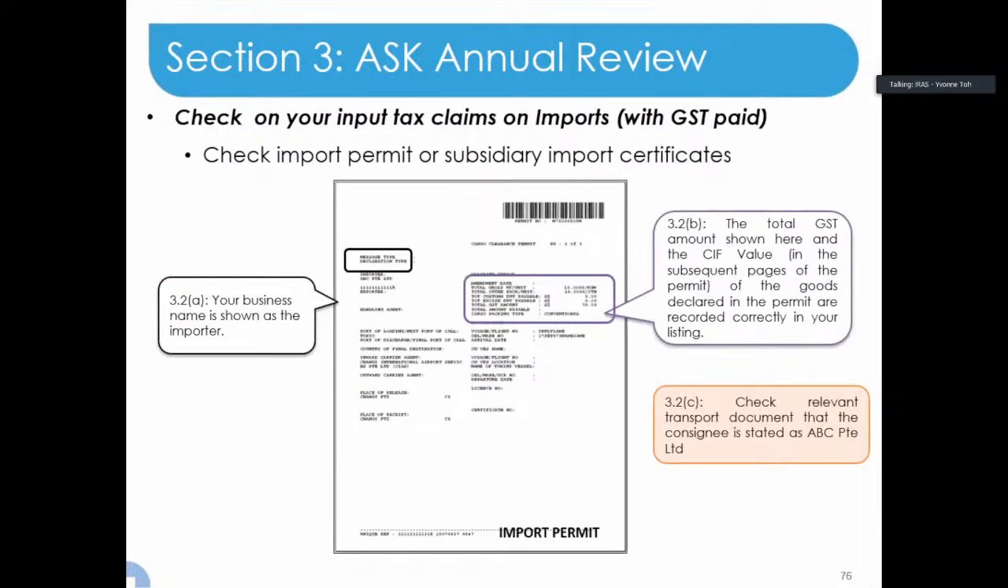For import permit and transport documents such as bill of lading and airway bill, ABC should check that the business name is shown on the import permit as the importer. If the import permit shows another person as the importer for the goods belonging to ABC, they should find out why it is so. And if it is a genuine mistake on the importer's name, they must maintain documents such as the supplier's invoices and shipping documents to support that the goods imported belong to them. And very importantly, they should ensure that such incidents do not happen again.